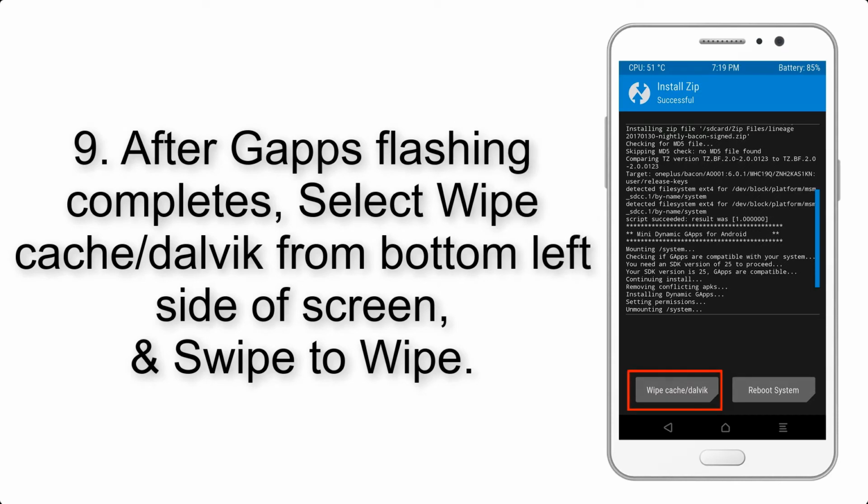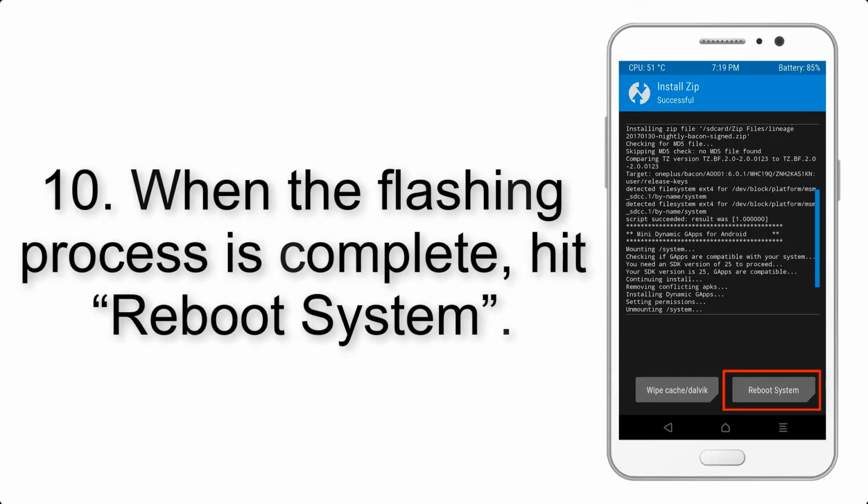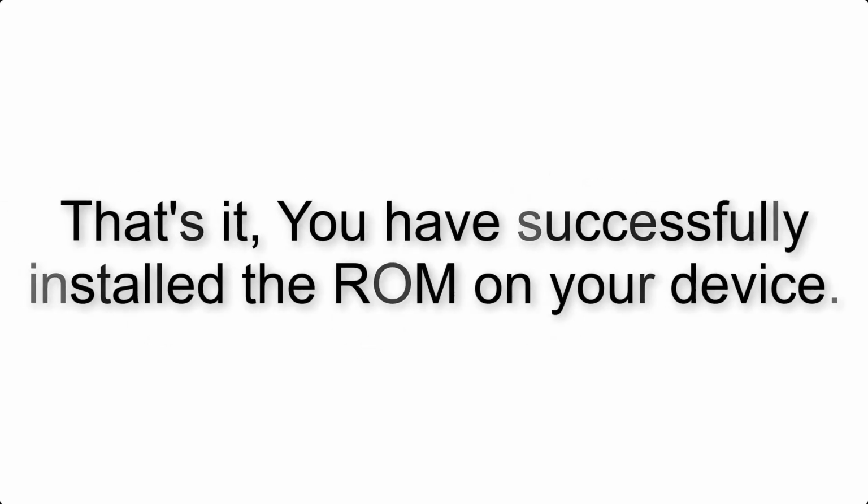Step 9. After GApps flashing completes, select Wipe Cache and dalvik from bottom left side of screen, and swipe to wipe. Step 10. When the flashing process is complete, hit Reboot System. That's it, you have successfully installed the ROM on your device.